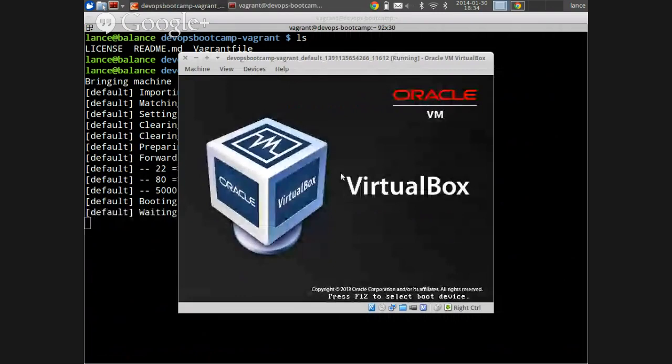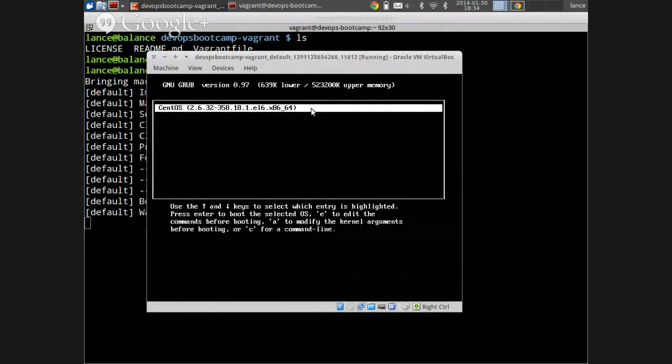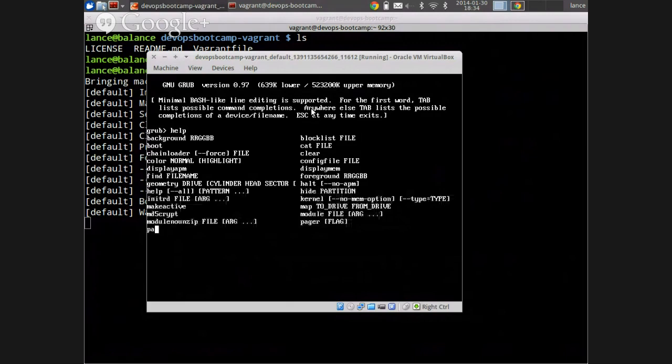So right here is Grub. I quickly hit a button, any kind of button. So here's the menu. I only have one kernel listed in here. If I wanted to, I can go straight to the command line prompt that Grub has. So I can type help. It gives me all these options.